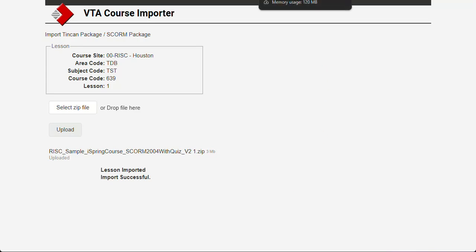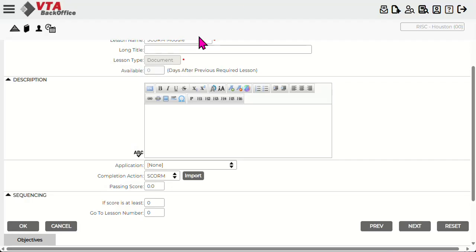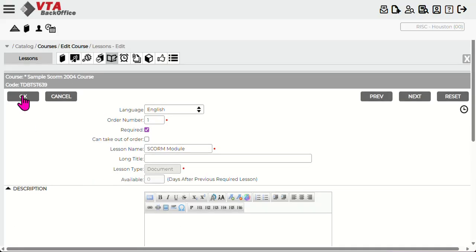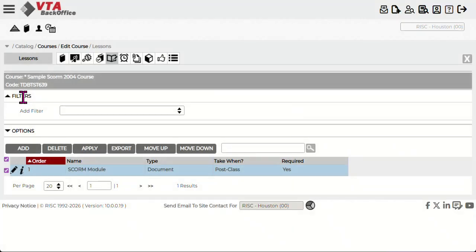So now that it says imported successfully, I'm going to close this window and come back. I can fill in additional information around sequencing and those things, but in this case I'm just going to hit OK, and now that course is saved.